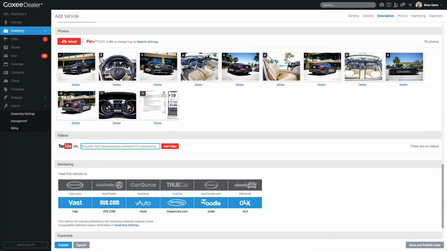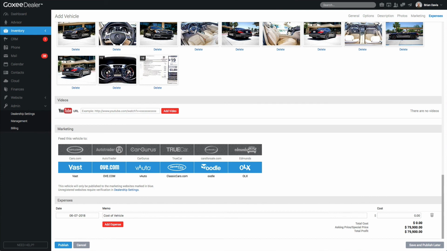So let's go back to the Mercedes. One of the most important sections here is marketing. So the ones that are selected in blue are active, and this vehicle will feed directly to that marketing channel as soon as we hit publish, right? So for example, if you don't want it going to Oodle, just simply click on Oodle and it will turn a light gray.